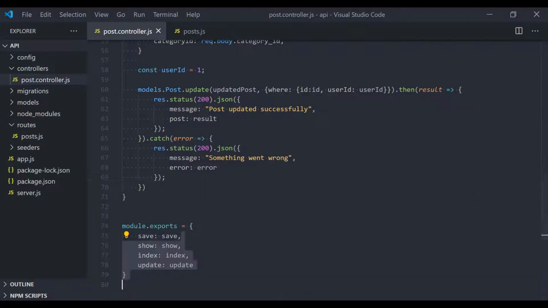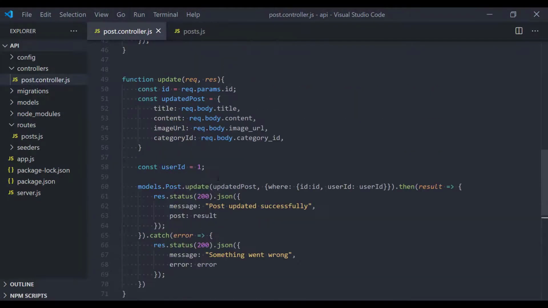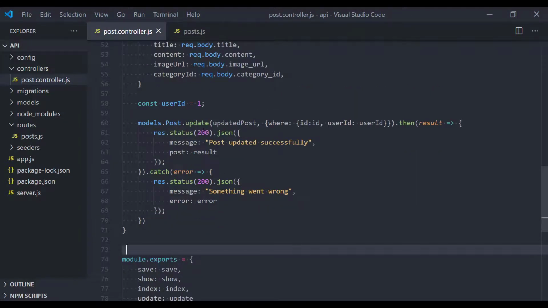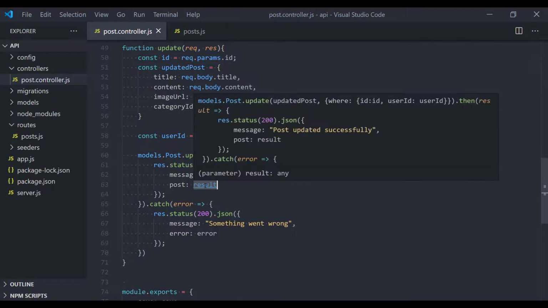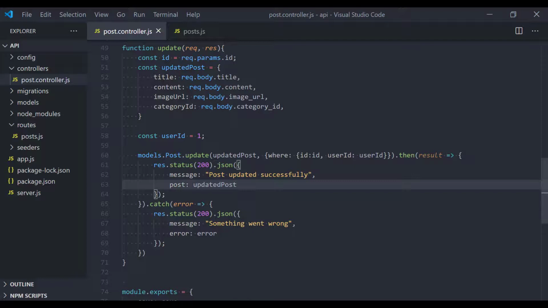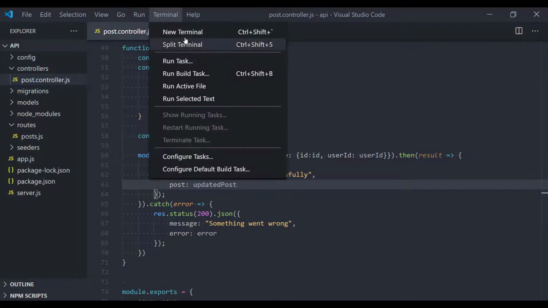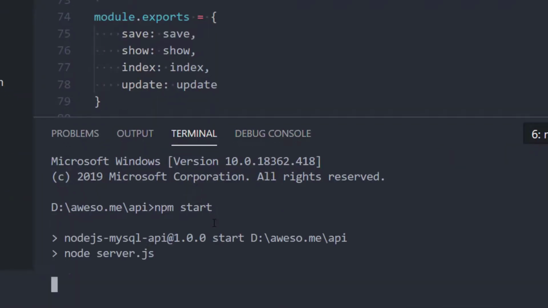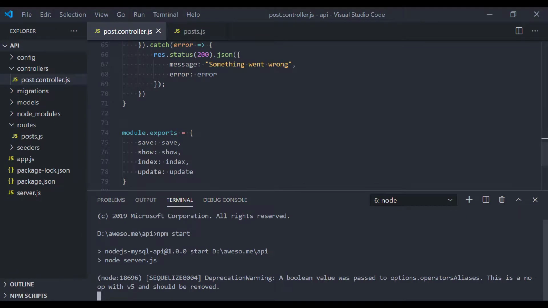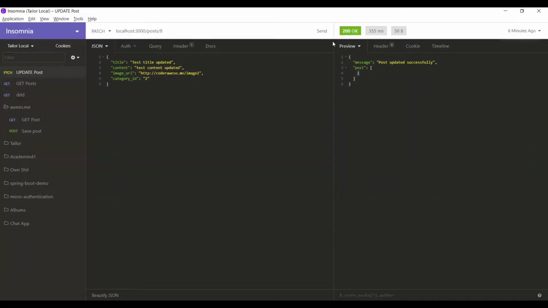In this update method here, this returns a boolean whether it is successful or not. So we have to use this object as the updated post. I'm gonna restart the node application, npm start, and let's try again.